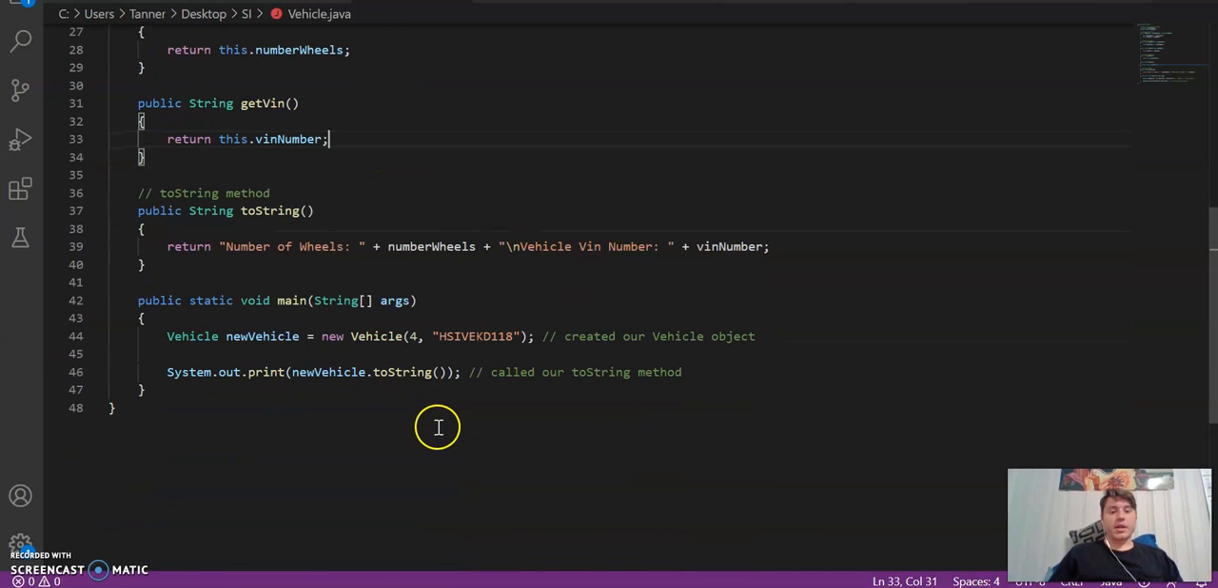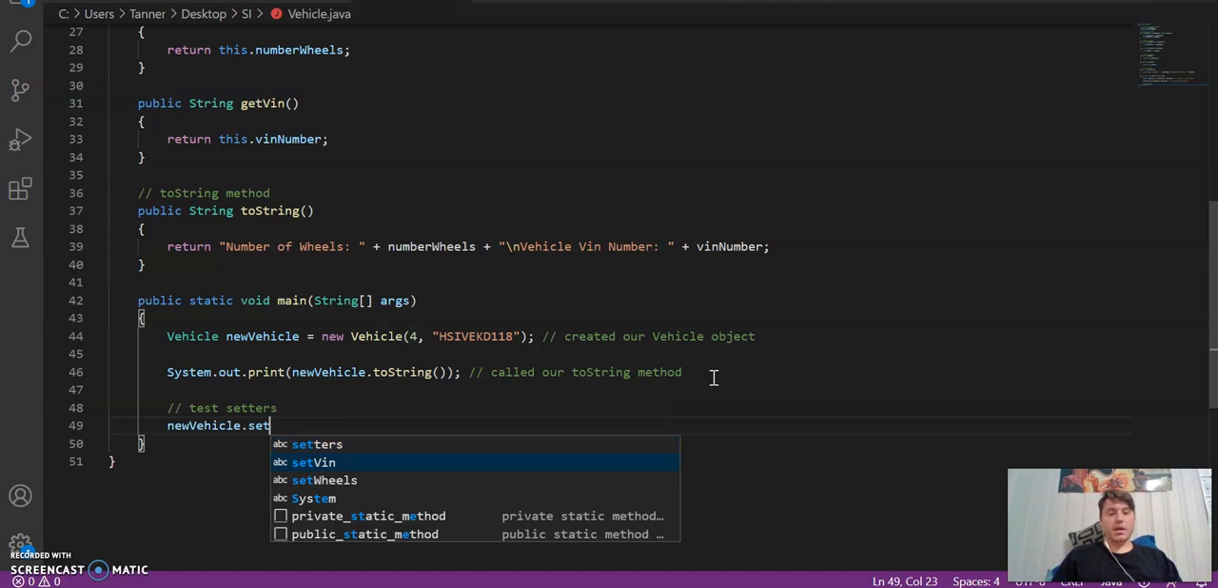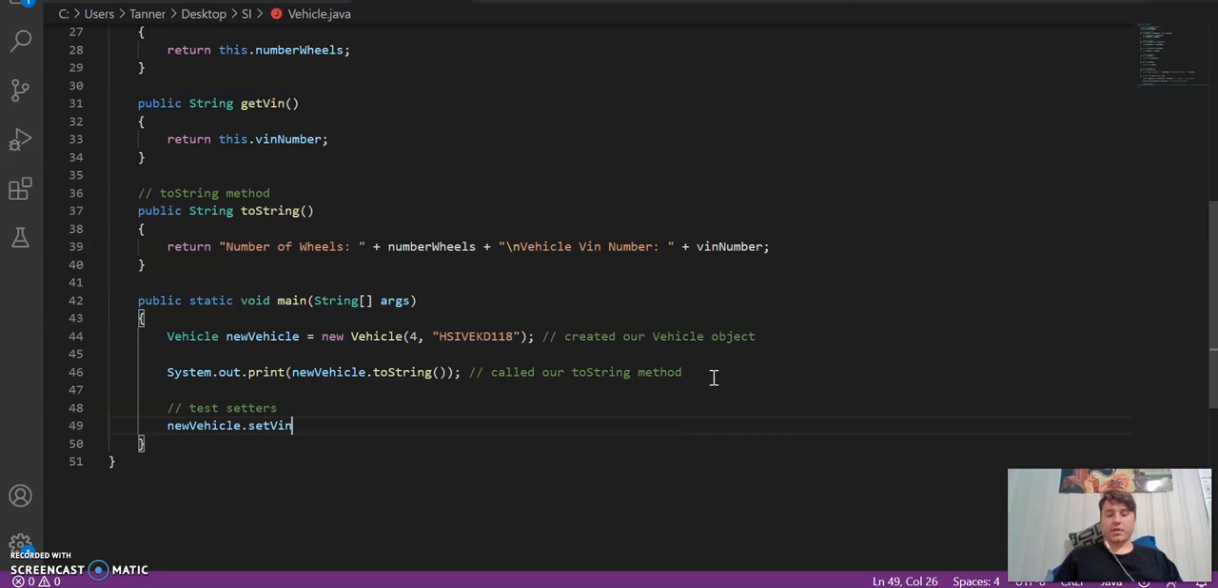So in our last video, we created an object and printed out the toString method. Now I'm going to test my getters and setters. First, test setters. All you have to do to test the setters is call the vehicle object, which is called new vehicle, and then do set. We won't really change the wheels much, but we'll do set VIN.